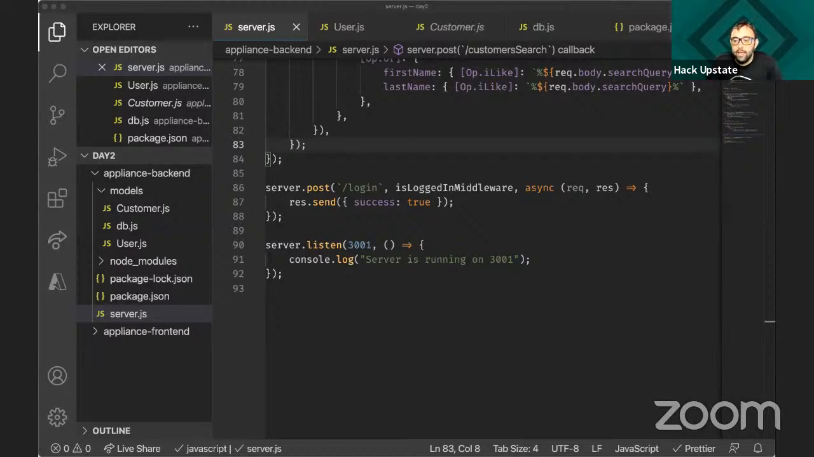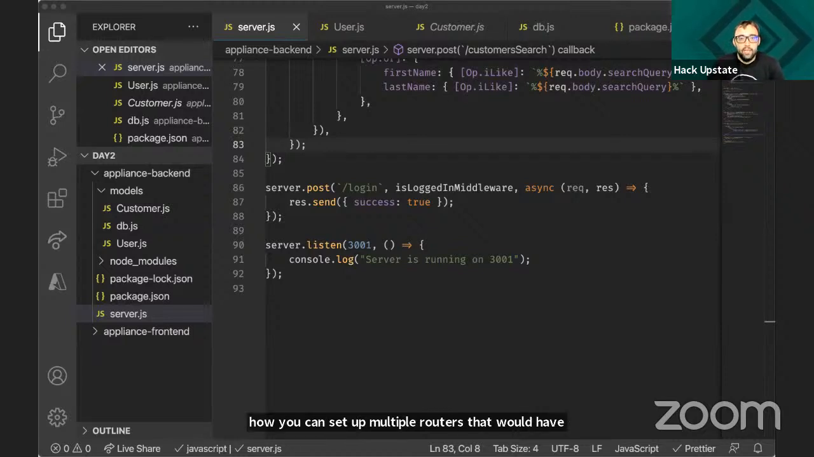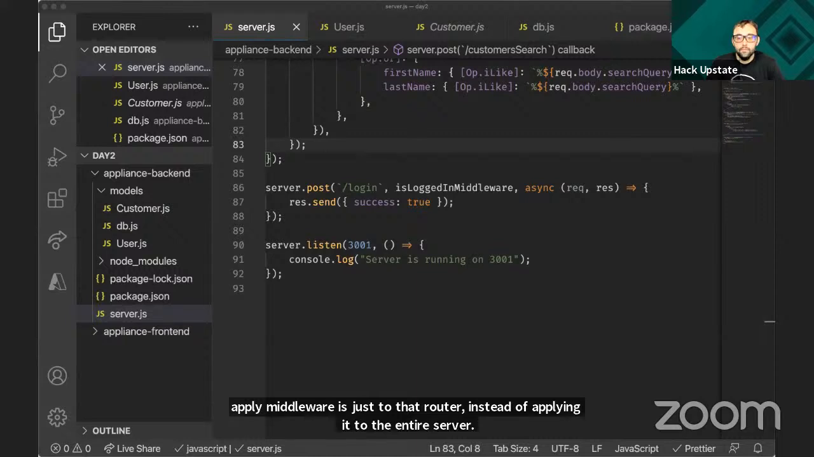And I also shared a link to the routing example of how you can set up multiple routers that would have things on different pages. And with routers, you can apply middlewares just to that router instead of applying it to the entire server. Cool, thanks.